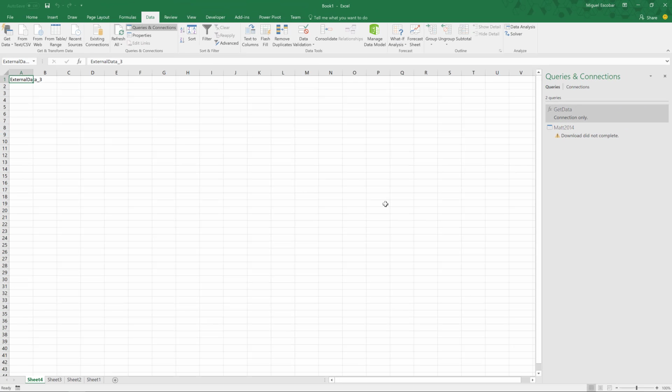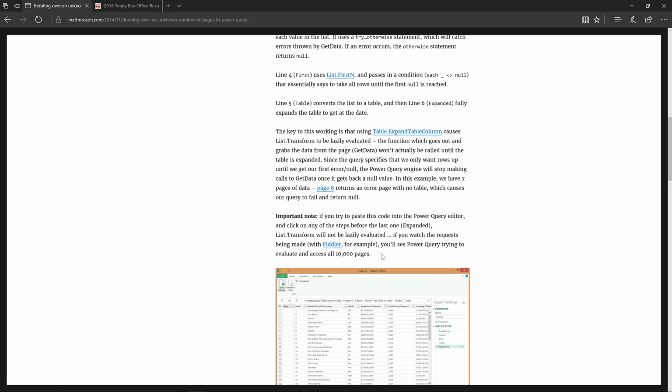And I'm about to show you a way where you can actually use Power Query to iterate through any number of pages or any type of pagination and just get all of the data that you actually want. One of the caveats of the previous approach is that if you actually tried using Fiddler, you'll notice that Power Query was trying to evaluate all 10,000 pages. That was not good, especially because it could get your IP blacklisted on some sites.